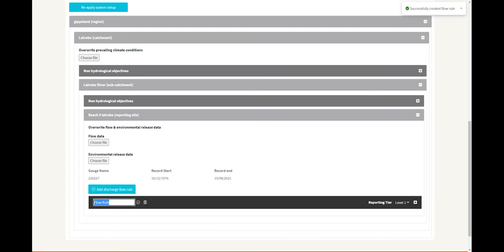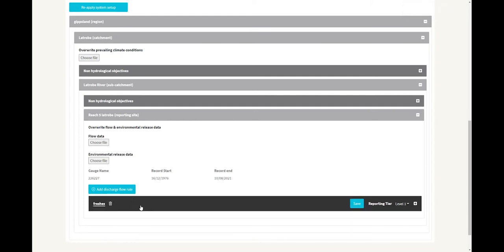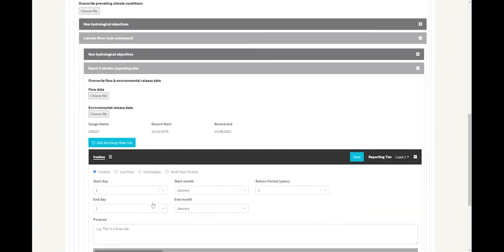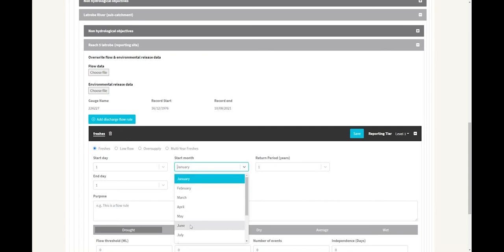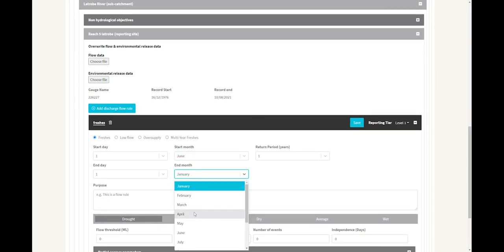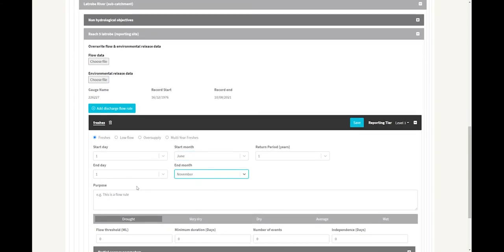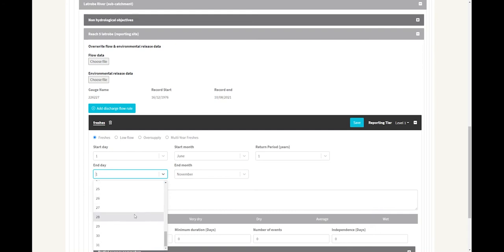and let's call it freshers. That's good. Now if I click on that, I can expand and see the parameters associated with the flow rule. So it's a freshers flow rule, and let's say that we want this thing to go from maybe the 1st of June to, let's say, the end of November. So the 30th of November.